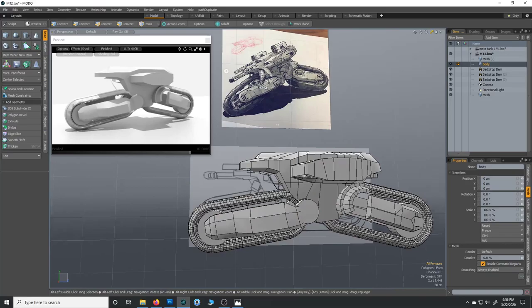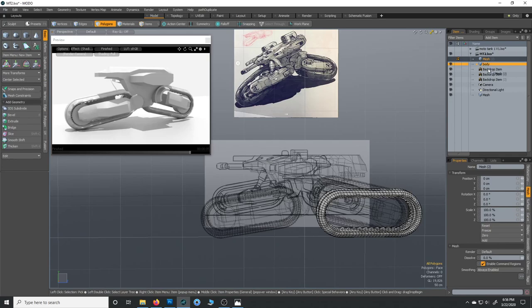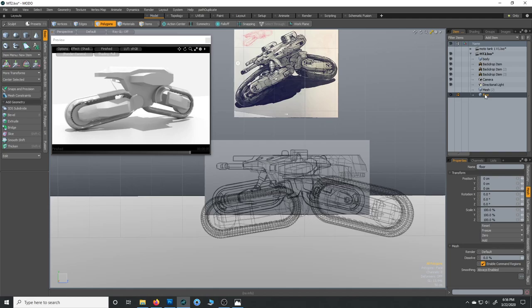Okay, next steps. I really want to start getting into the details. I need the suspension to get in here now. I'm gonna hide this down here. I'm just gonna start labeling things so I don't confuse myself, because nobody needs to watch me flail around picking layers.